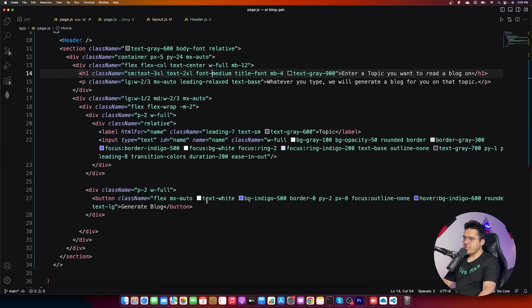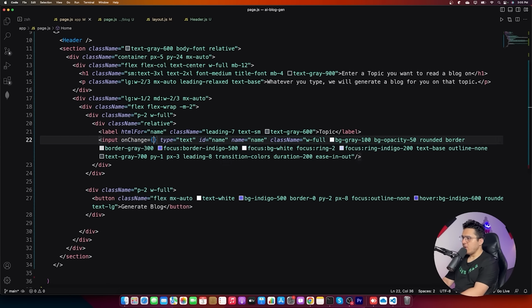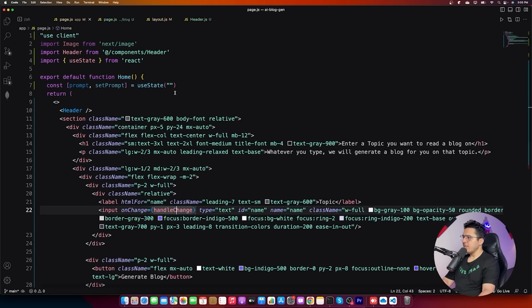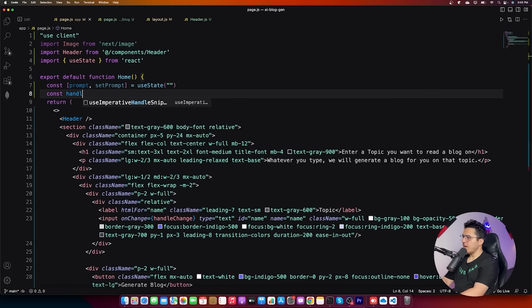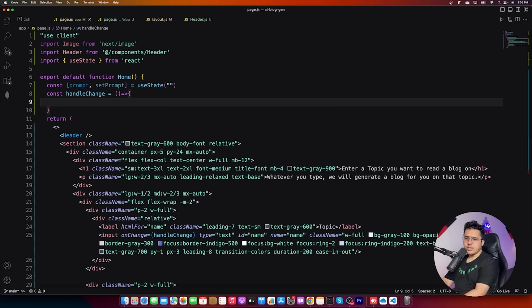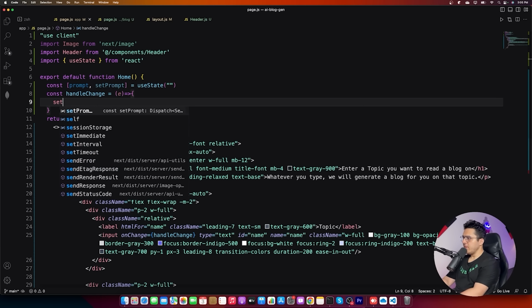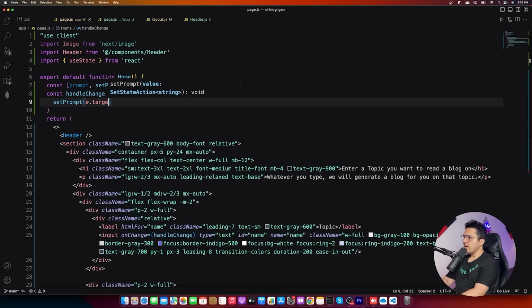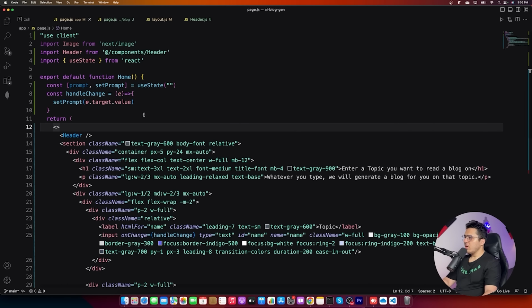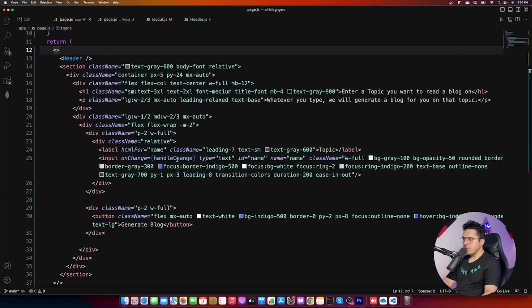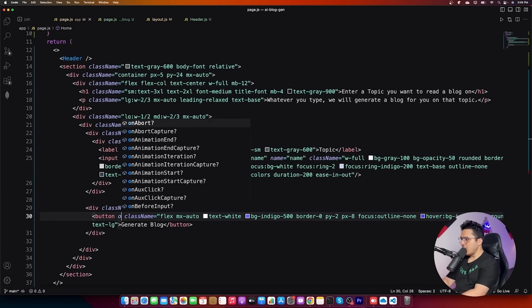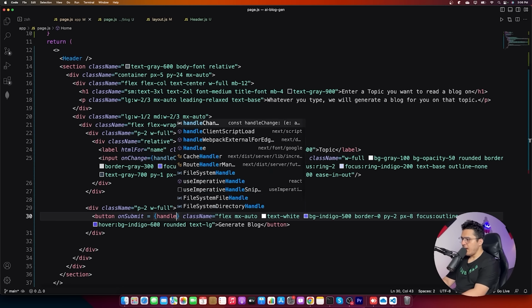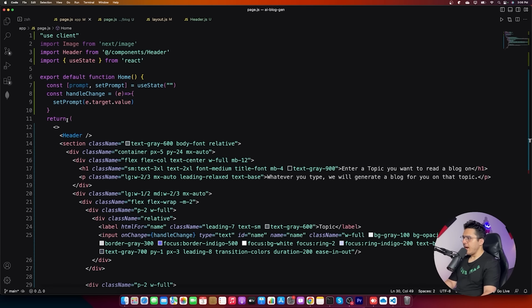And whenever somebody changes this, I'll say onChange is equal to handleChange, and handleChange is going to be a function. So const handleChange is equal to, whenever somebody changes it, I want my prompt to be setPrompt(e.target.value). Yeah, e.target.value. I think that should do.